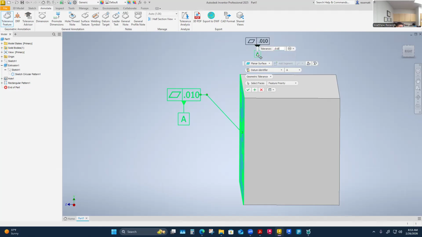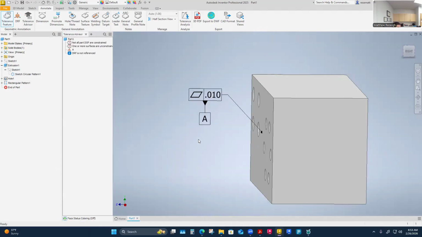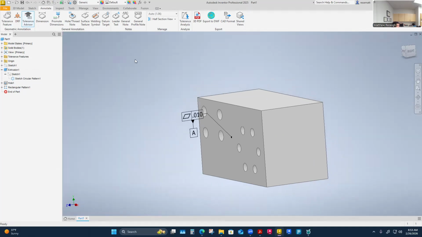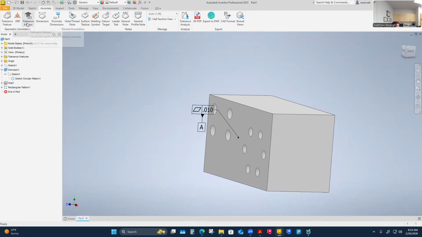This is considered datum A. And so that's why it's applying this datum identifier. I do want it to identify it as a datum. And so really that's the only thing I'm changing. It's a feature priority. And so all I do is I can select apply on this. There's datum A. Looks like I've got my tolerance advisor up, which is just this one right here.